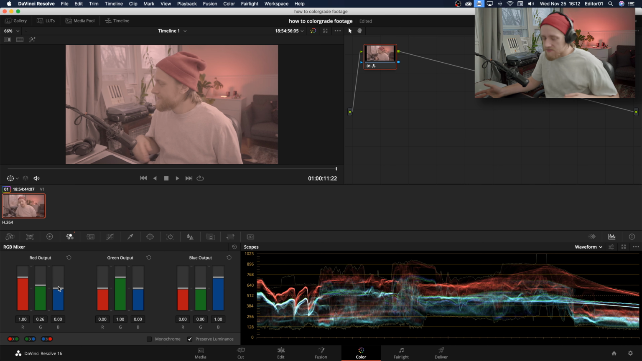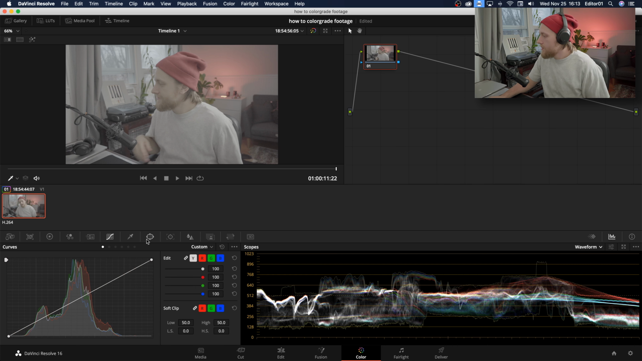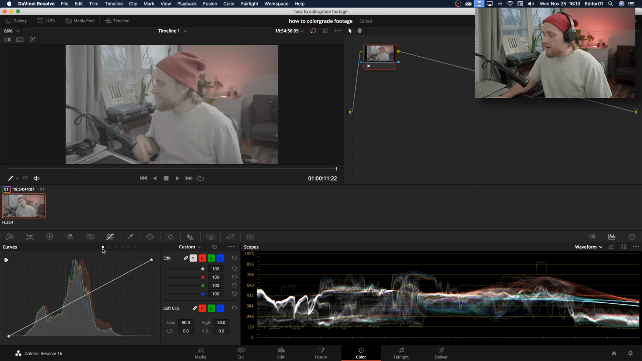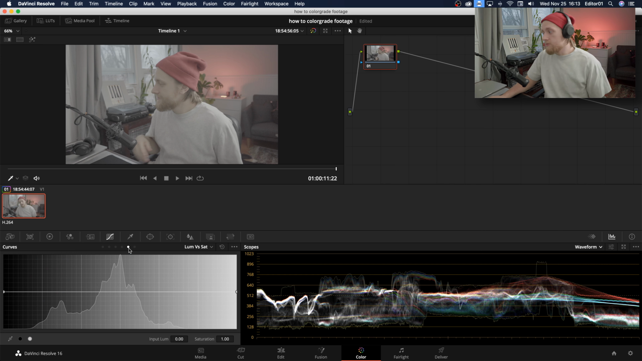If you don't have to. To the right of that, we have our motion effects, and what you're going to use this mostly for is going to be your noise reduction. Then we have our curves, which I'm sure most of you are familiar with if you're learning how to color grade. And what's nice is that we have our standard curve where you're going to make your S curve. Then we have a hue versus saturation, hue versus luminance, and saturation versus saturation curve. So we have a ton of control over the image just in this one panel.